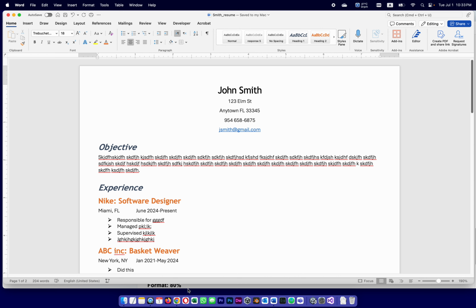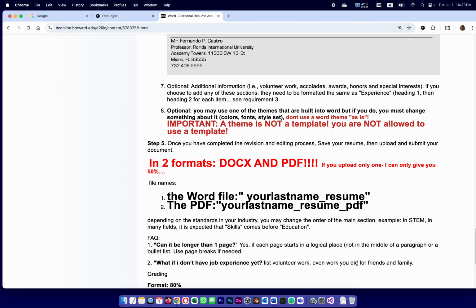But how do you submit this? Because right now what we have is a Word file, in the format also known as DOCX. When you submit, you need to submit it twice. Once you've completed, save your resume and then upload and submit your resume in 2 formats. DOCX is the Word, but also in PDF.